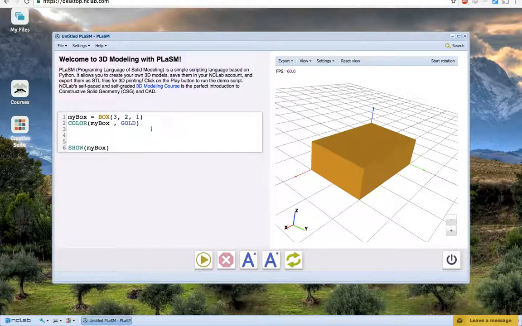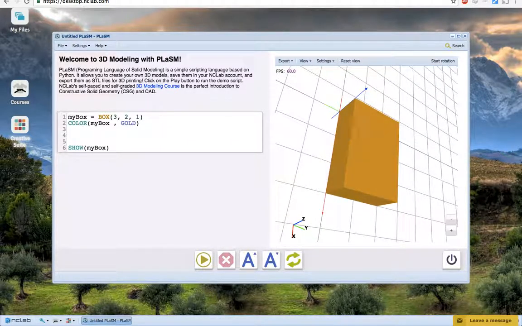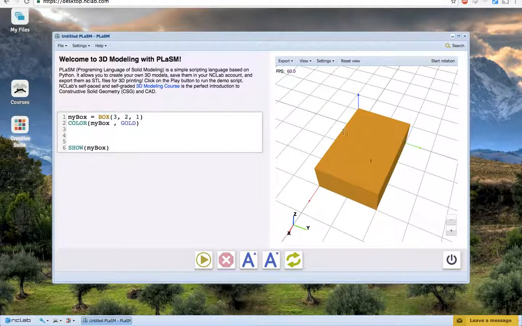Notice the simple code here on the left where I create the box, color the box, and then display it. Also, notice that our box is at its default position with one vertex at the origin and then edges along each of the axes.